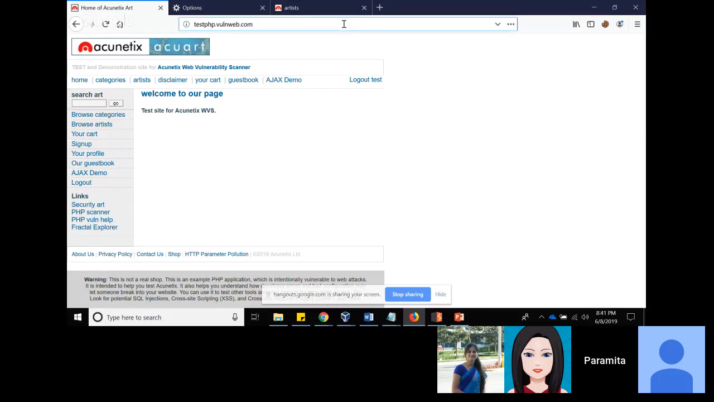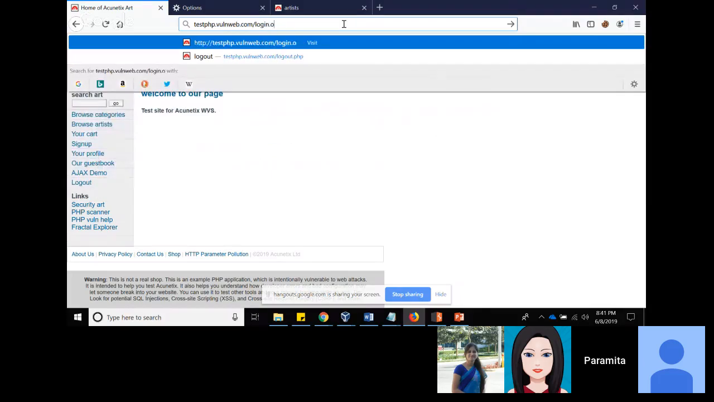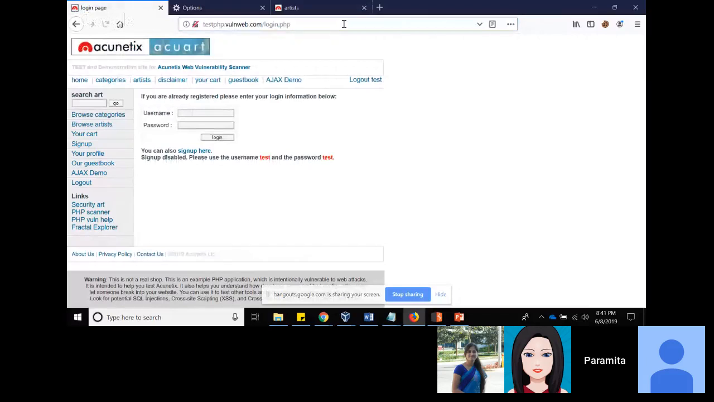So first, I'm going to the login page of the application. Here it is asking for the username and the password. As it is already a vulnerable platform to learn how we can perform the vulnerabilities, they have already given the username and password here. So let's try with that first.